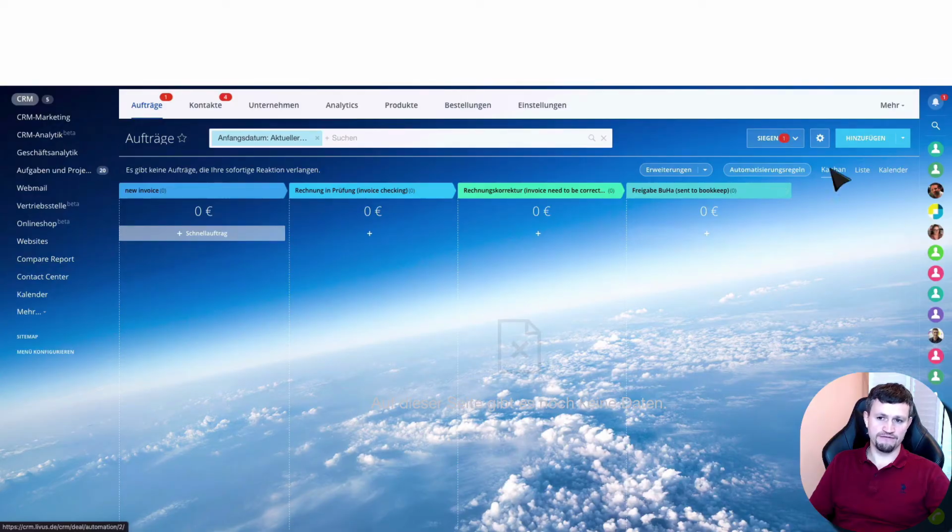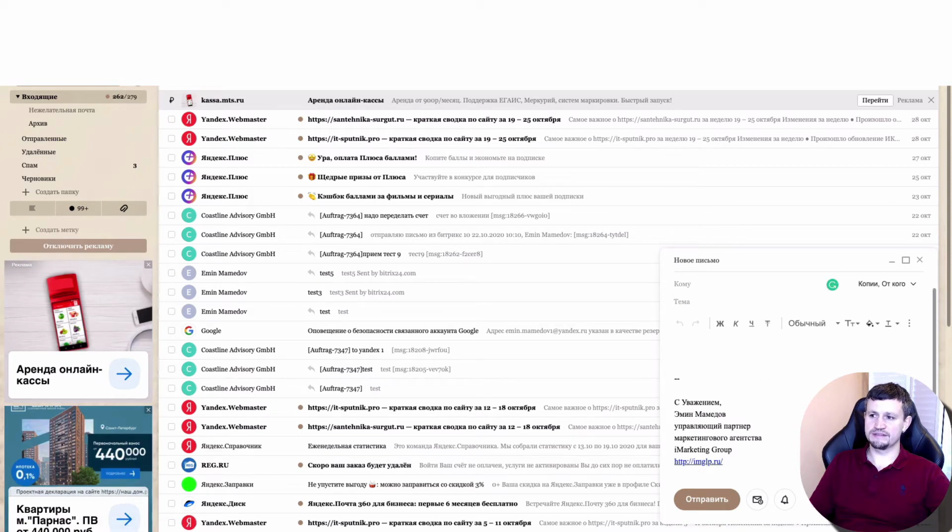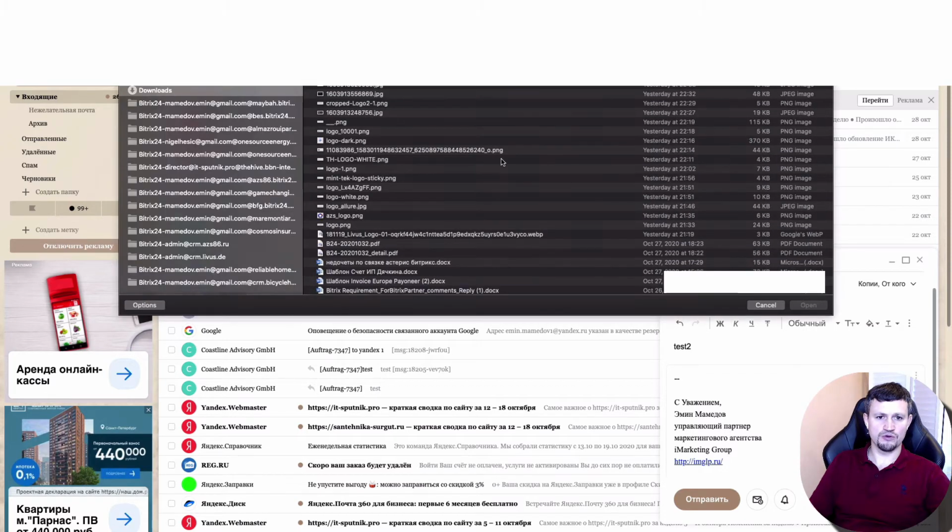We have a special funnel, and in that funnel we have only invoices that need to be checked and paid. All invoices are sent to a special email. For example, this is my email on Yandex, and I'm sending an email to that special email, which I'm hiding now for privacy reasons. I put in some test information here, and I'm attaching some documents.